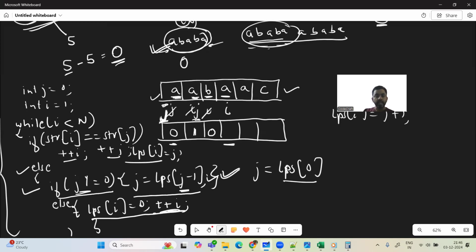Because what we are saying here is the characters are matching. That is, we have found one character. Okay, we have found the LPS of length 1, which is also prefix and suffix, AA, right? So we are saying j plus 1, j is 0, so 0 plus 1, 1. Okay, now when the characters are matched, we also increment j and we increment i as well. Again, we check here. Now both A and A are matching. So what we do? LPS of i equal to j plus 1. Okay, this is the formula, right?